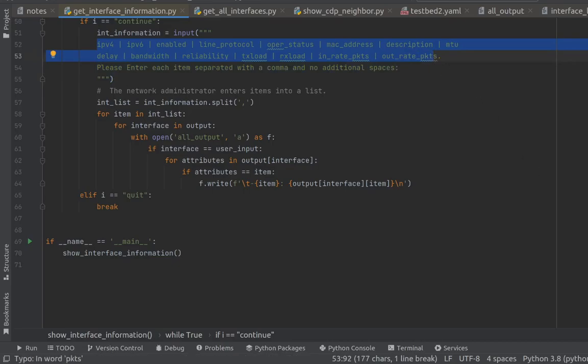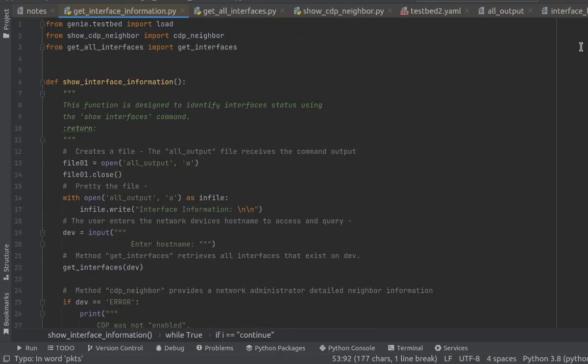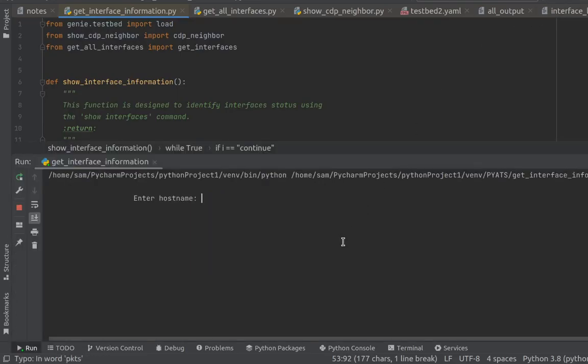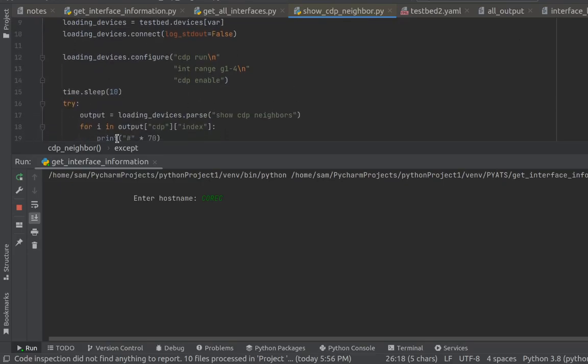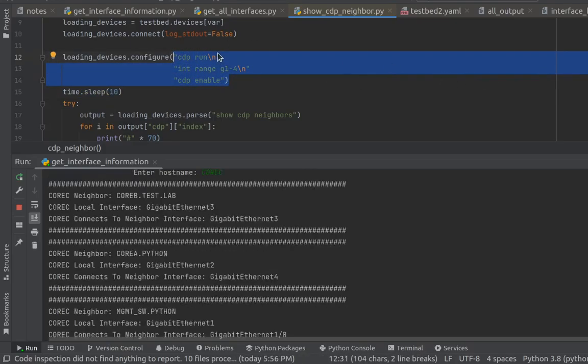Okay, let's run this script. So we're going to look at router C. It'll take some time because I'm executing within the show CDP neighbor. I'm giving it 10 seconds to send this command to enable CDP.